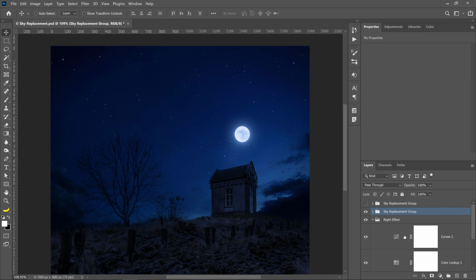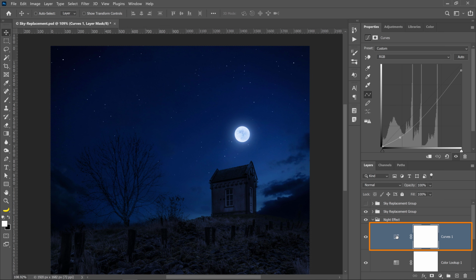And what I need to do now is just make a few adjustments. For example, I can go into my night effect and then select the curves adjustment layer. And I want it to be a little bit bluer. So I'm going to go into the blue channel, click and drag up to make it more blue. And I'll go into the red channel, click and drag down to introduce cyan. And that creates that effect that you see there.